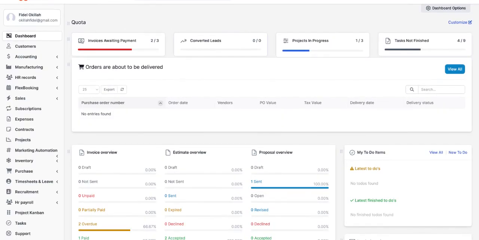What is the chart of accounts? The chart of accounts is a full list of all your accounts used to track your financial activity, everything from sales, purchases, expenses, assets and liabilities. All those post into one of these accounts.